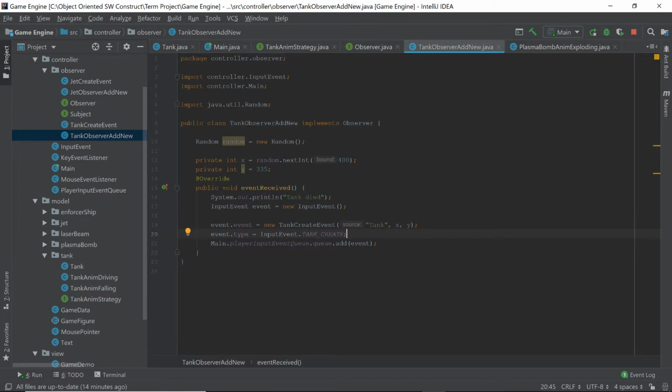So it overrides event received, and it assigns a new event, event type, creates a new tank event, assigns XY and the name tank, and then type tank create, and then main.player input event queue.queue.add. Now that's the function from main where it adds another one where it attaches a listener. So we'll go through here where this is used.